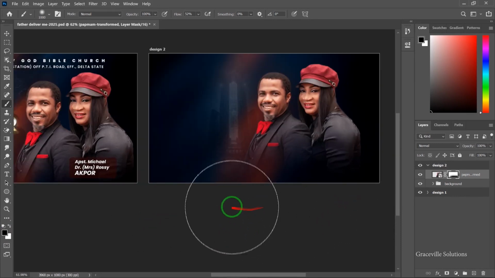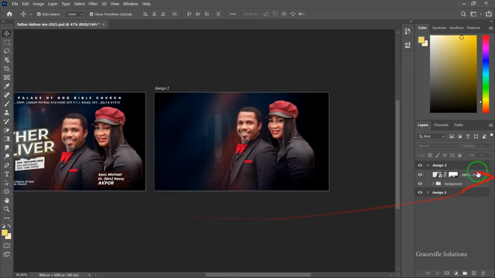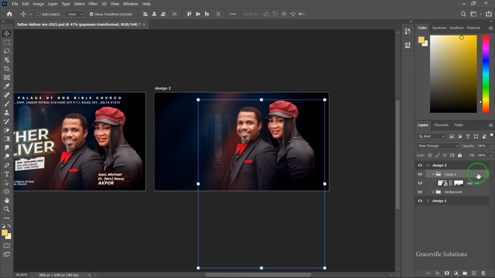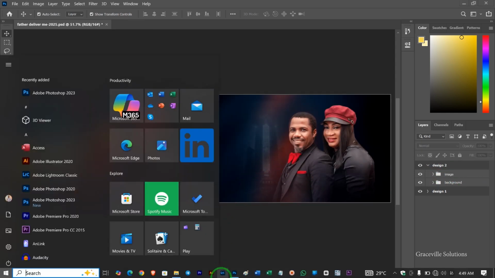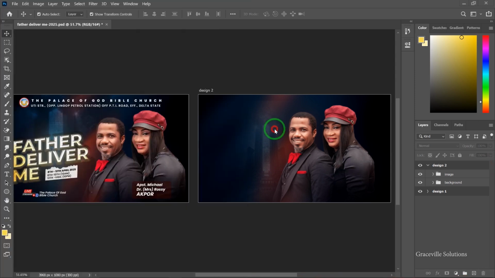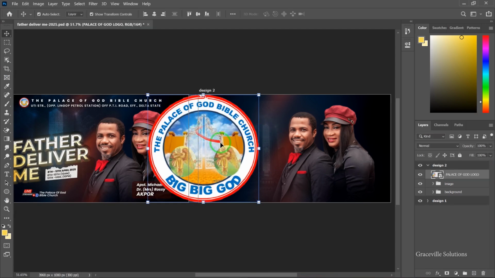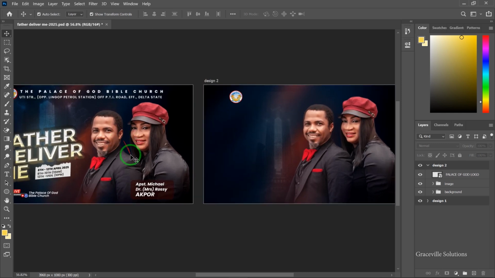Okay, so now I think I mistakenly took out more than I wanted, so what I need to do is to revert the color options, and then I can brush, okay, something like this. Alright, so I'm going to group it and rename it as client image. So next up I'm going to bring in the logo of the church or organization. Just drag it into my Photoshop, and then I'll resize.